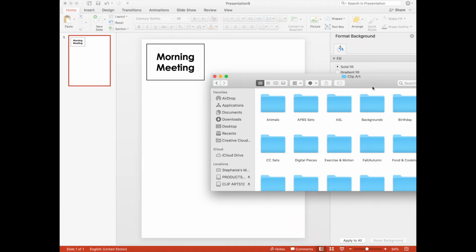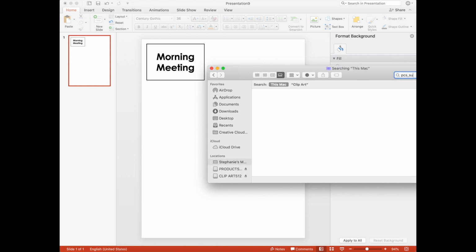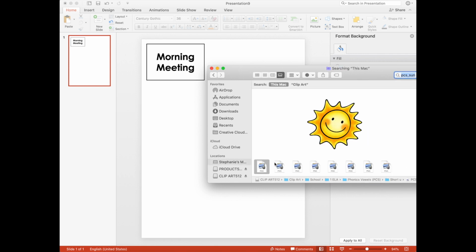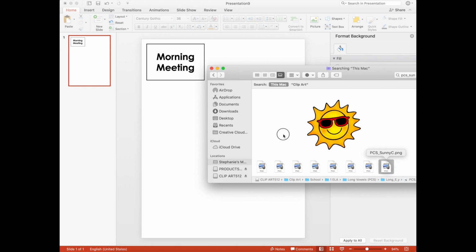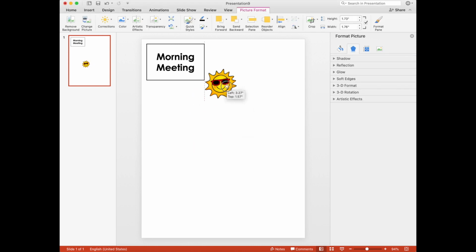All right. So I wanted to open up my clip art drive. Maybe you want to put some clip art in here. So maybe I just want to do a cute little sun. I know the label for the sun that I want. So I'm going to use this sun. You could use any of these. Oh, that one's really cute. Let's do that one.